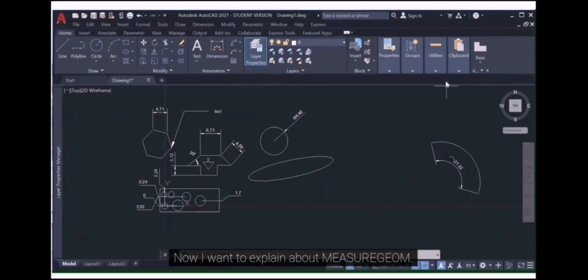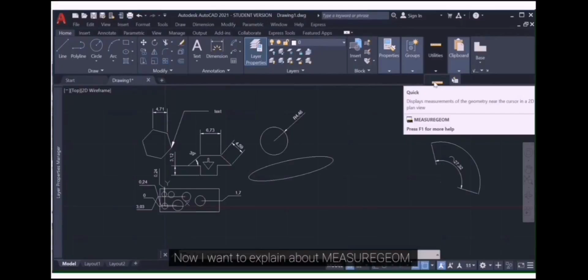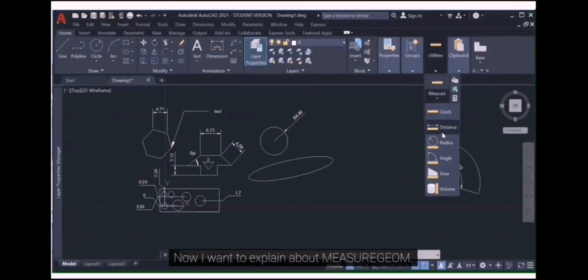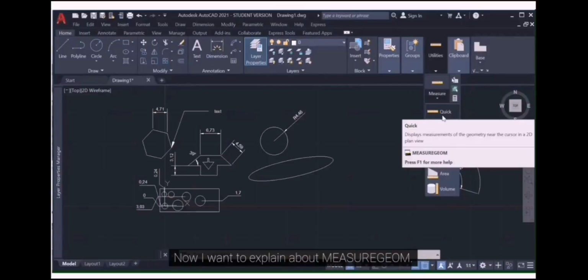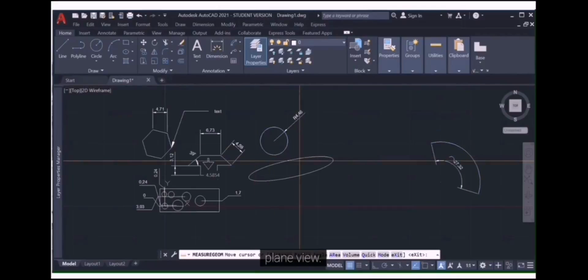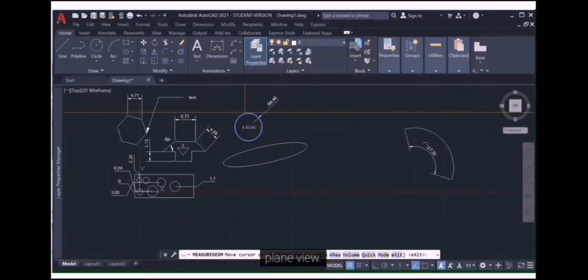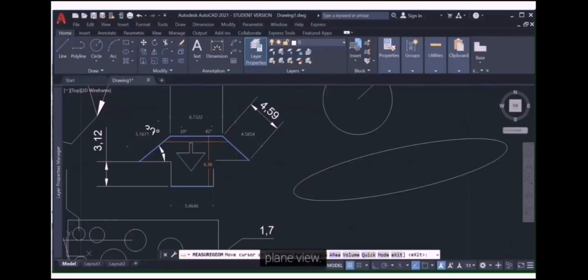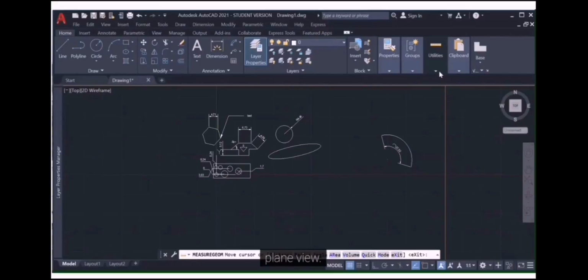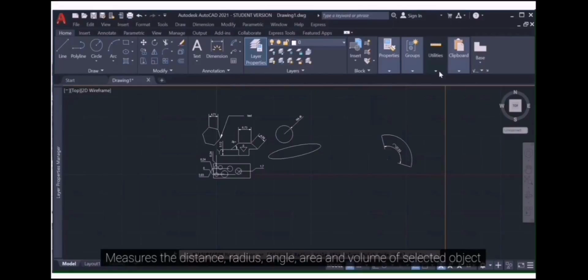Now I want to explain about MEASUREGEOM. Object. Display measurements of geometry near the cursor in a 2D plan view. Measures the distance, radius, angle, area, and volume of selected objects or sequence of points. The MEASUREGEOM command performs many of the same calculations as the following commands: AREA, DIST, MASSPROP.